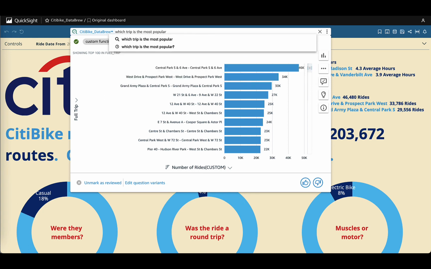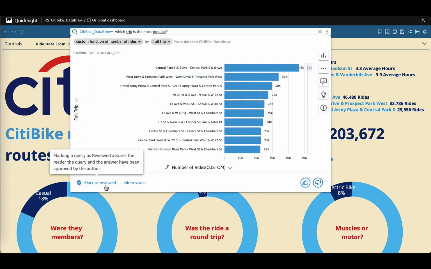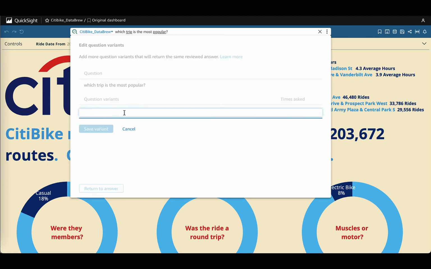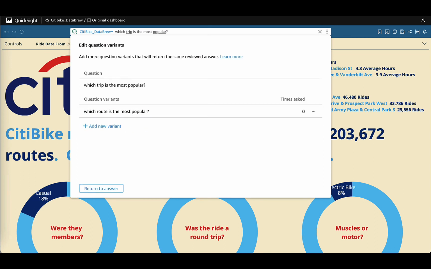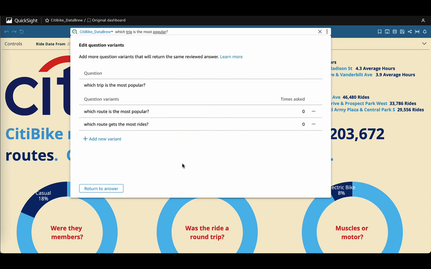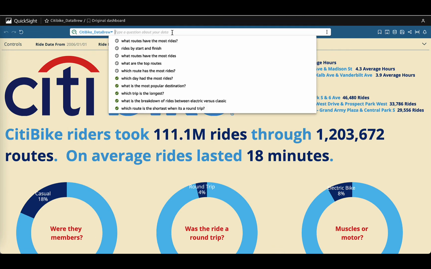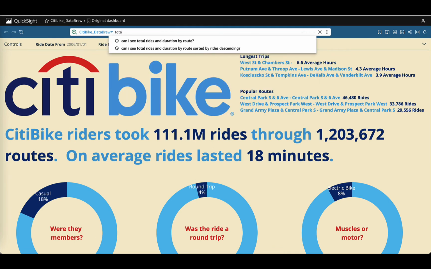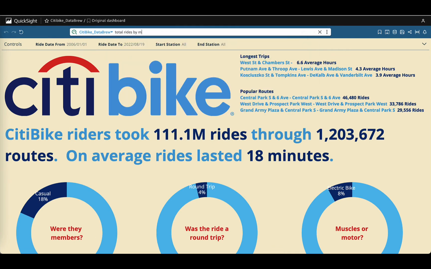Now there's two more capabilities I would like to show. First, let's ask a question. What trip is the most popular? We know that's right, so we'll mark it as reviewed. But next, what we can do is add question variants, right? Questions that have the same answer. For example, which route is the most popular? Which route gets the most rides? And I can return that answer. And again, we're helping Q out answer questions correctly for future users.